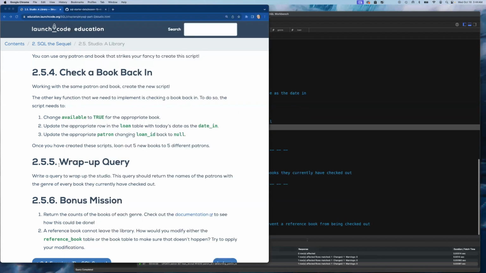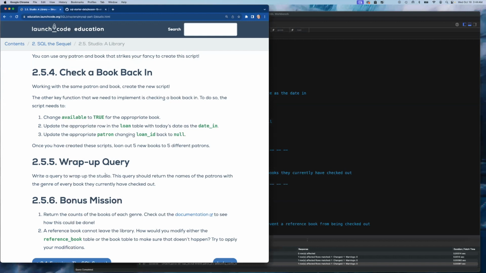All right. So the last basic query here is just to return the names of the patrons with the genre of every book they currently have set out.